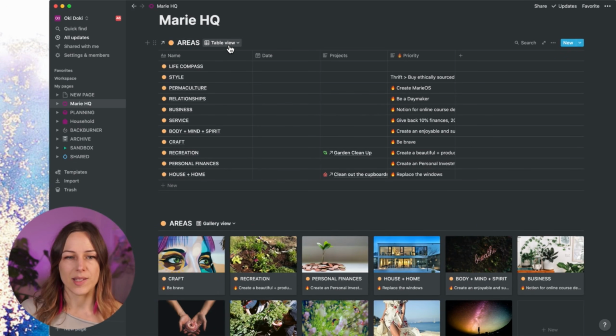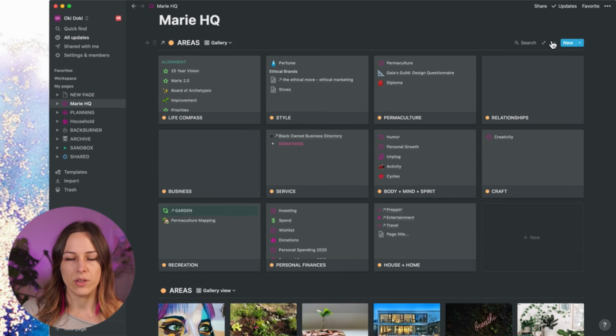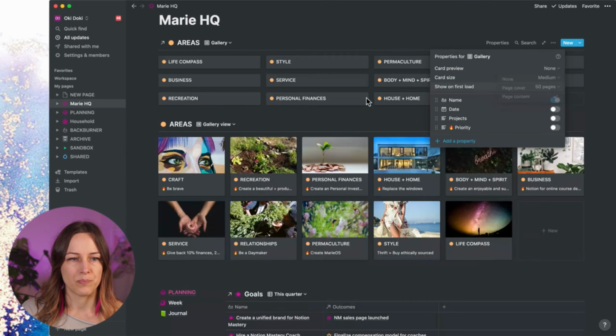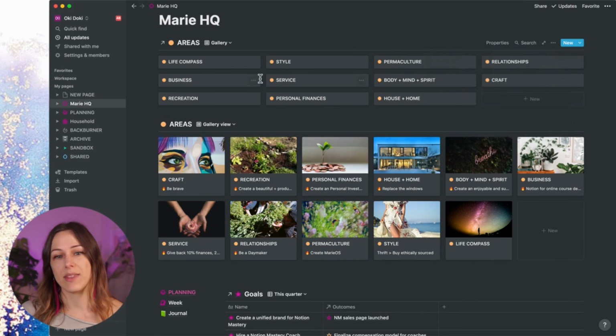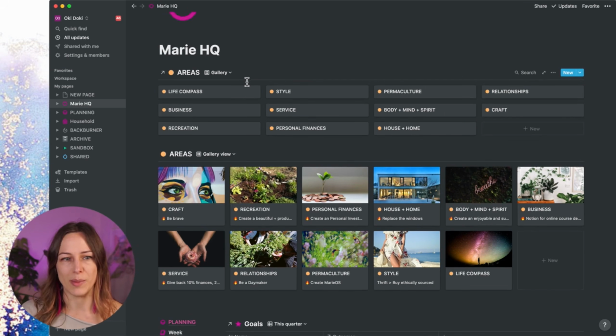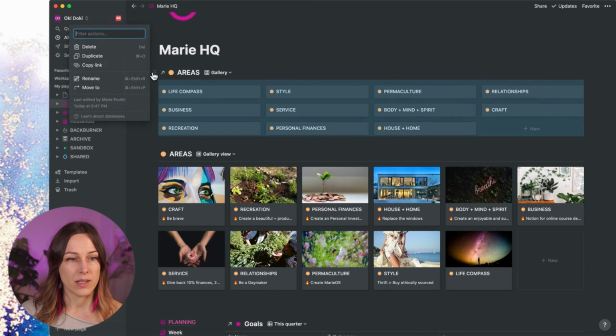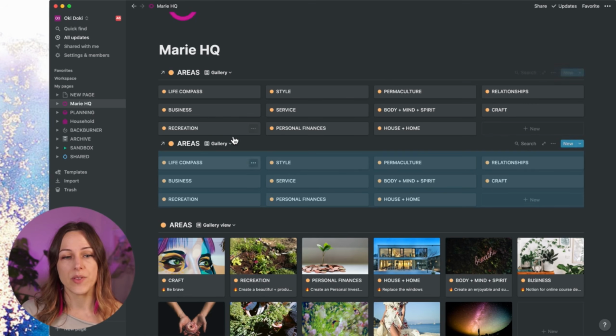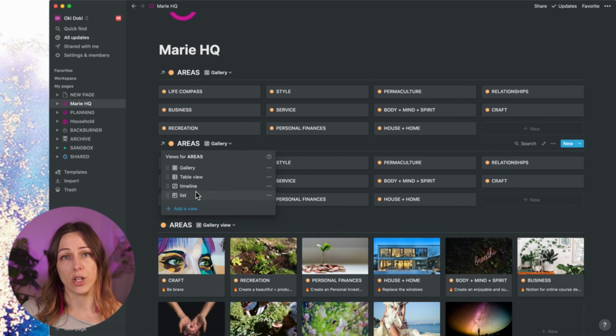And so now let's say hypothetically this gallery view is the one that I want. I'm just going to turn off page content. All right, so let's say I like this. I want this to appear in all of my pages. Now I can duplicate this. I can select it and I use the keyboard command, Command D, or just click duplicate. And you're going to have all of the same views that you had on your original database.